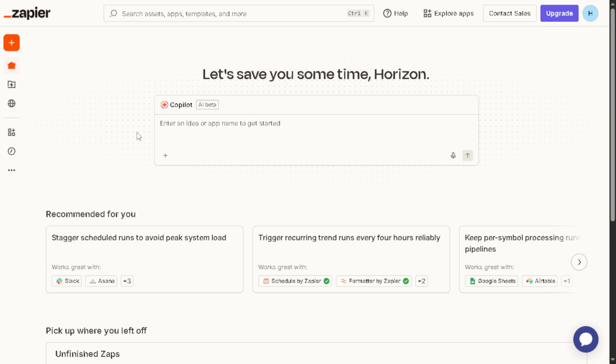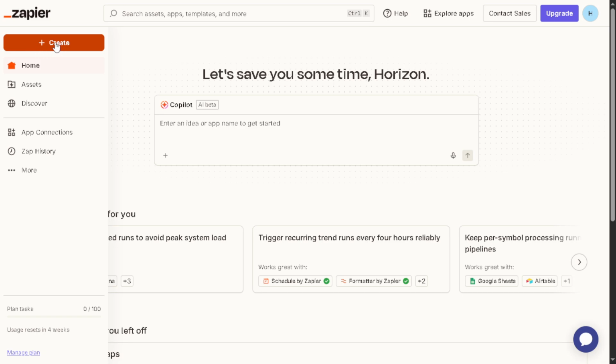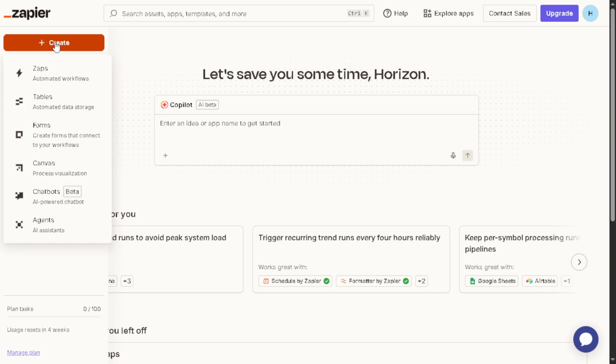After you've logged in, it's time to create a new workflow, which is known as a Zap on Zapier. Look for the big Create button on the homepage and give that a click. You'll see some options pop up, and you want to select Zaps to start building your automation.